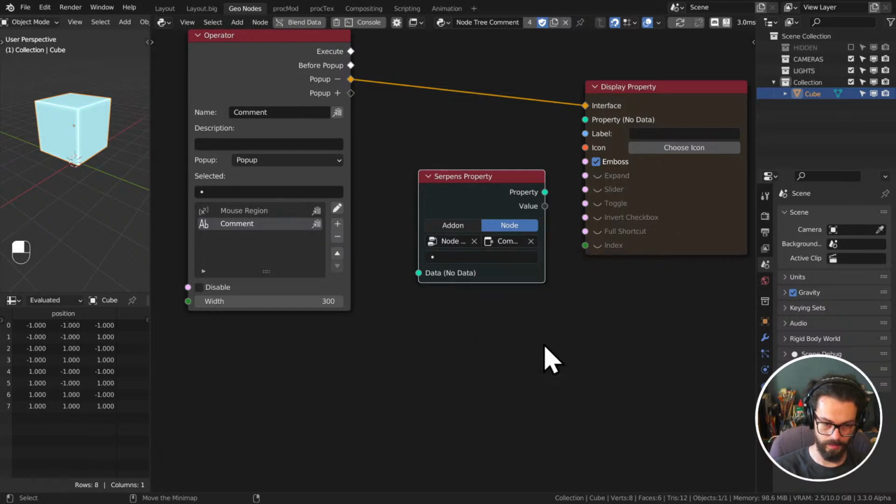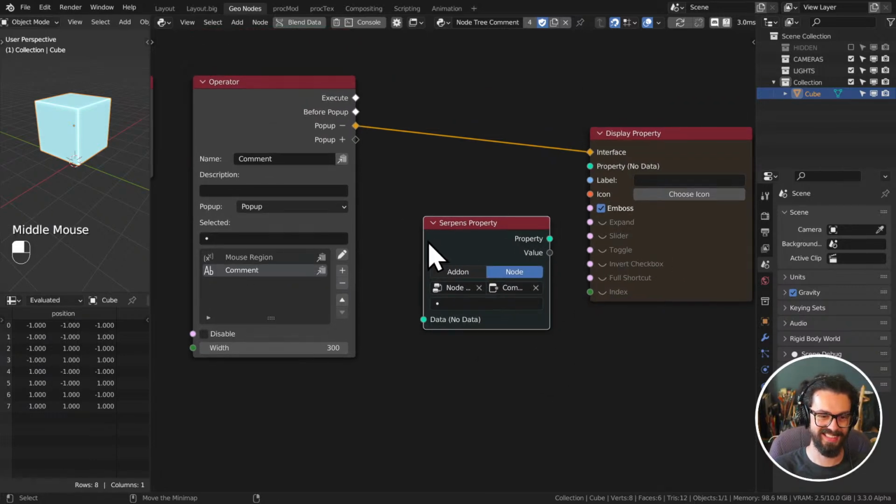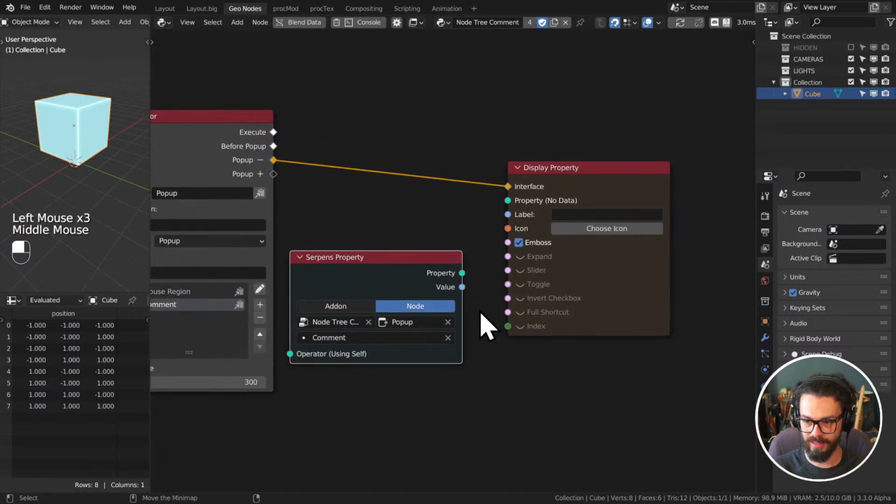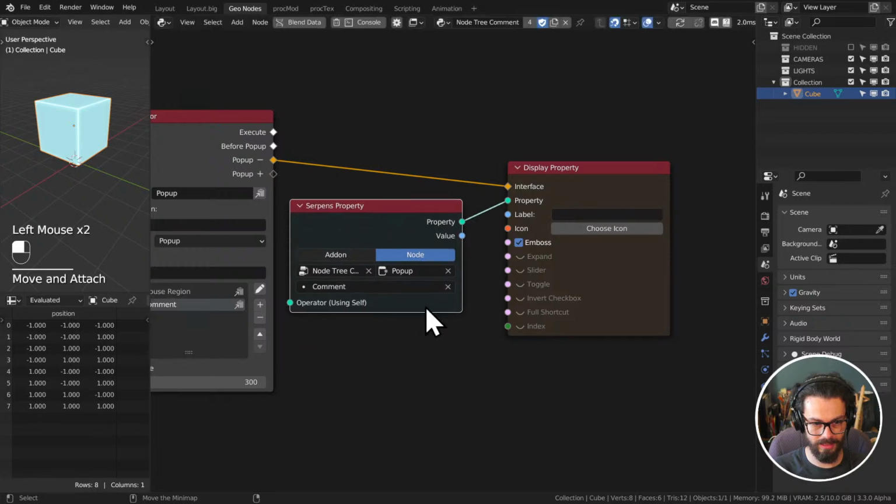Oh, change its name now. It's called comment. I'll just change that back to pop up. And then comment, there we go. To display it, we use the blend data output here, the property output, to hook that up to the property input on the display property node. And now if we press the shortcut, it should show our text input.